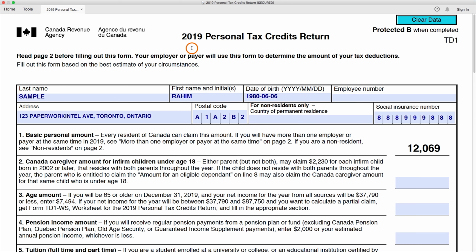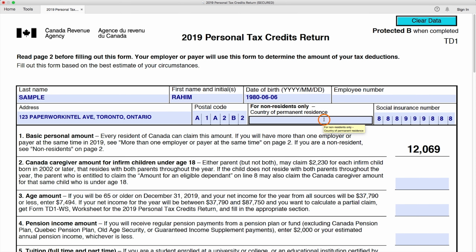Begin by filling out your personal information, your last name, your first name, date of birth, employee number if you have one, your address, postal code. Here I have my social insurance number. Now you'll notice I skipped this field. That's because I live in Canada and I work in Canada. This is for non-residents. We'll talk a bit more about that later.